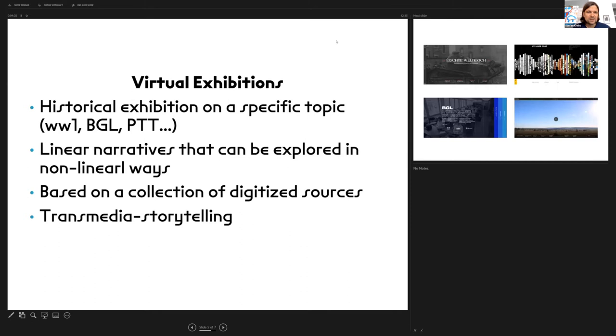All these exhibitions are based on collections of digitized sources. So what we do in these projects, we also digitize a lot of analog sources from different libraries and archives in the region, in the country, and integrate them into the storytelling of these virtual exhibitions. Another way to describe these virtual exhibitions is that they are transmedia storytelling projects.